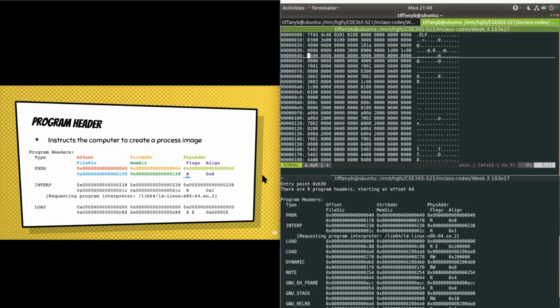And then alignment. This means that when you load this specific part, starting from hex 40, with the size of 1F8, into the memory, you want to make sure that the memory is aligned with hex 8. Okay? And then all this information actually maps from the bytes here.